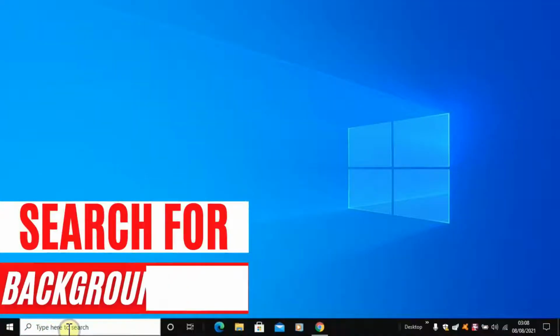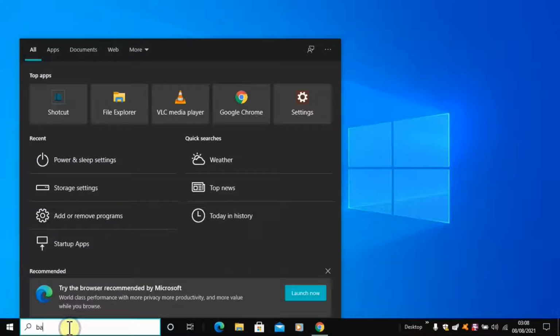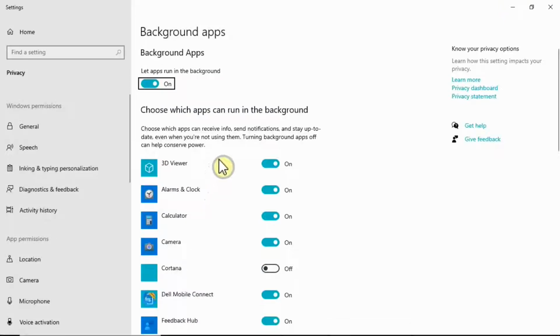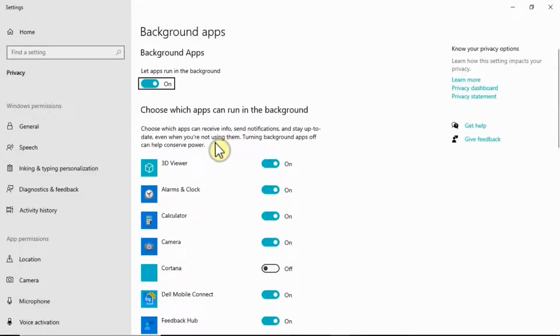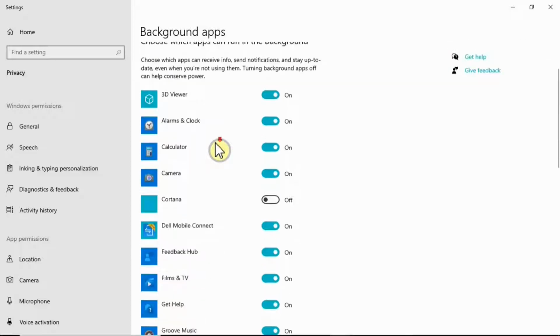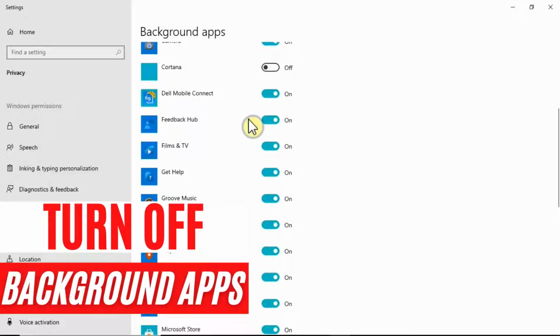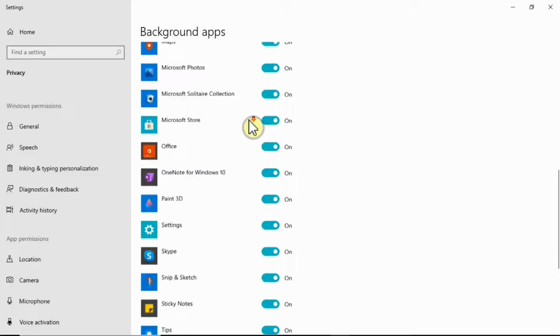Another very useful tip is to check the background apps. So simply search for background apps. Once you search for background apps, you see all the apps that are running in the background of your PC. Now if you are aware of some of the apps, if you're quite familiar with these apps, then you simply turn those apps off if you're not using them, or if you think they are taking a lot of resources from your PC.